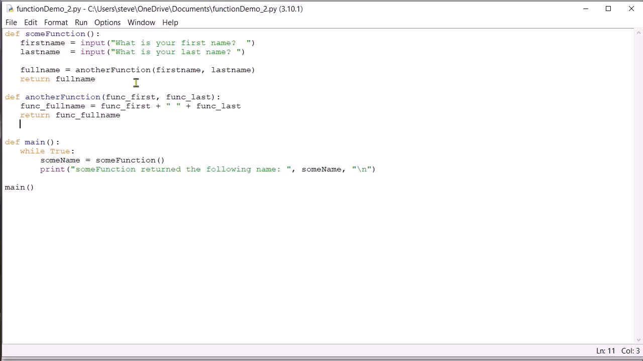Okay, so I want to keep it going. So it's going to take these two pieces of data that get sent, the first name and last name, and it gets, again, func first equals whatever was in first name, func last equals whatever in last name. And now it's going to put these together. It's going to take the first name and append a space, and then append the last name. So if I entered Steve Perry, it'll say Steve space Perry, and it'll store that in func full name. And I return func full name.